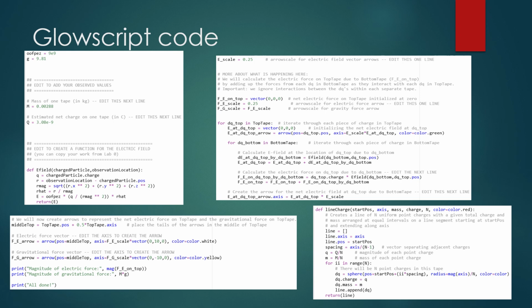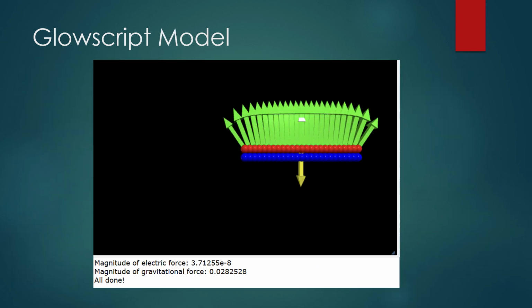Here is the code used to create the model. The top left is initializing variables and the electric field. The right is setting up the forces between the two tapes. Bottom left is setting up the different arrows to actually model it, and then the bottom right is also setting up the model. And then here's the actual model.